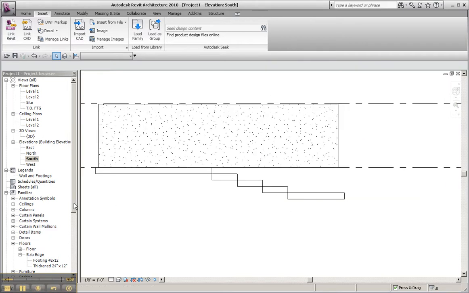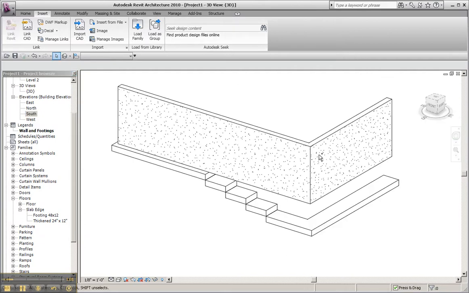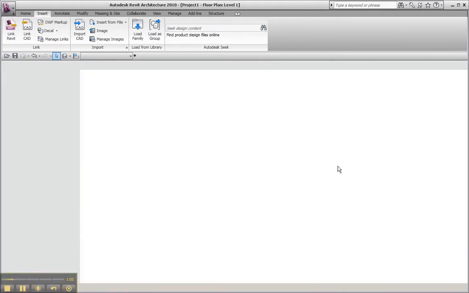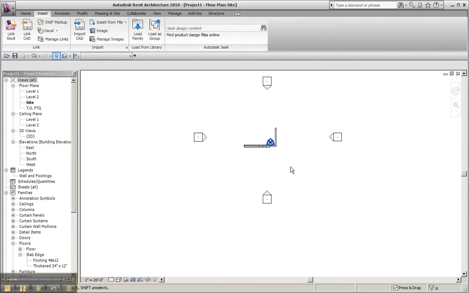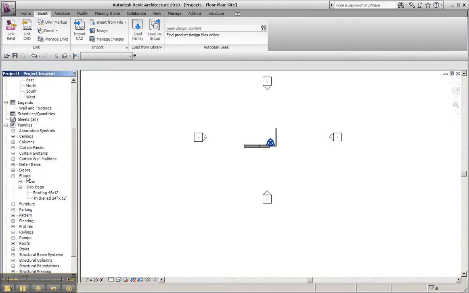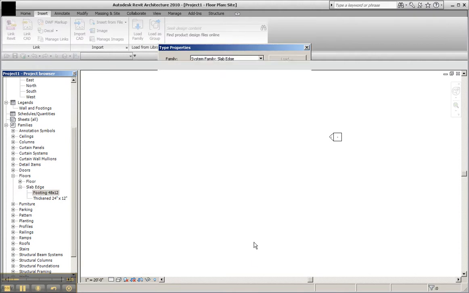Then what I did is I went to a family, and I just sketched a profile that represents the triangulation of what goes underneath those slabs. And then I turn around and I added that to the project environment by going to floor thickened slab type and adding a new type, and then assigning that floor slab edge to it.